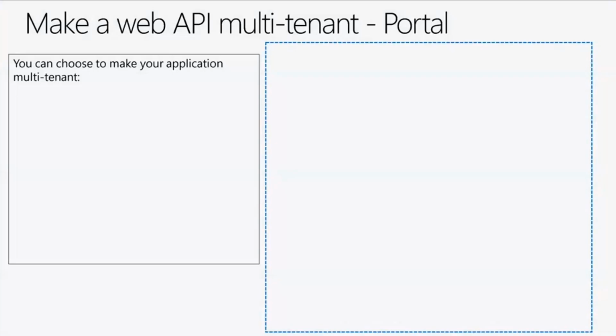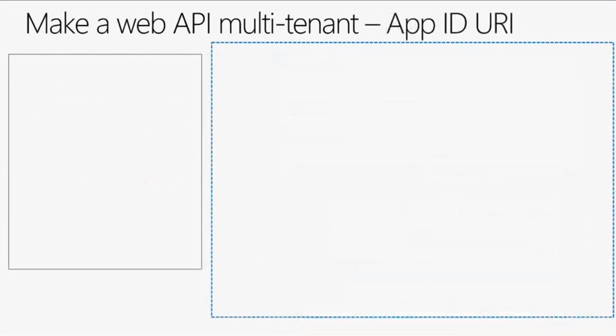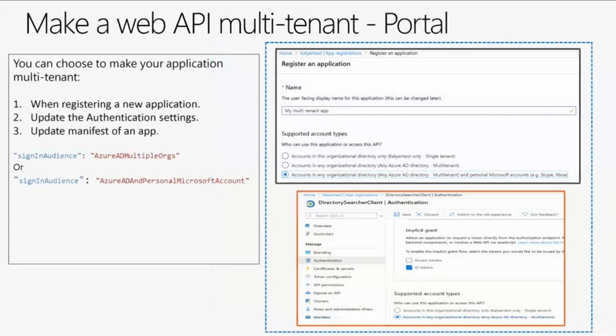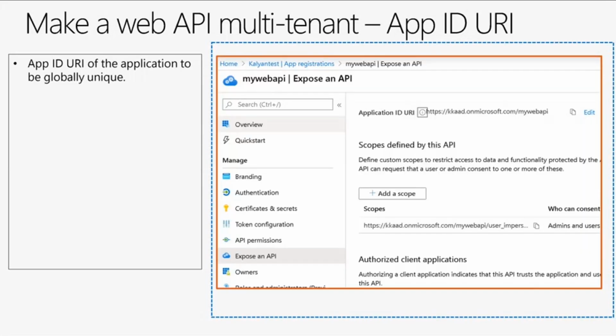If you are a web API, the steps for making a web API multi-tenant are exactly the same as they were for a web application that signs in users. But apart from one thing: web APIs expose an app ID URI, which is essentially the unique URL where the web API expects the tokens acquired by client applications to be issued for. So this application ID URI, which is this part here in your Expose an API blade, now needs to be a globally unique URI.